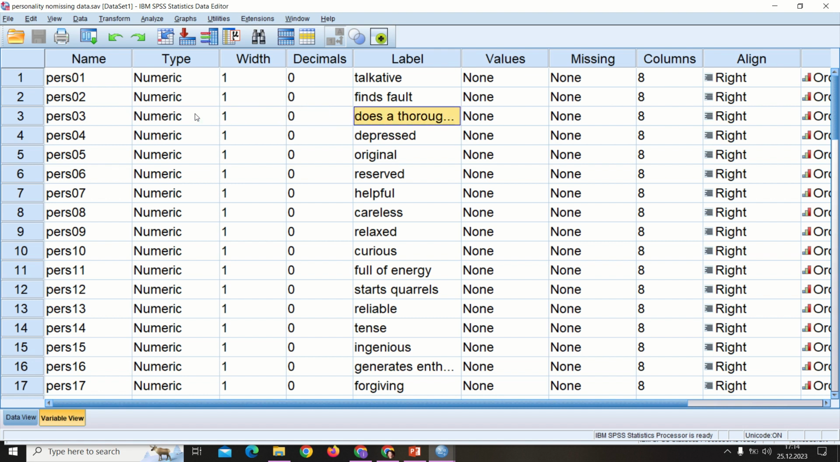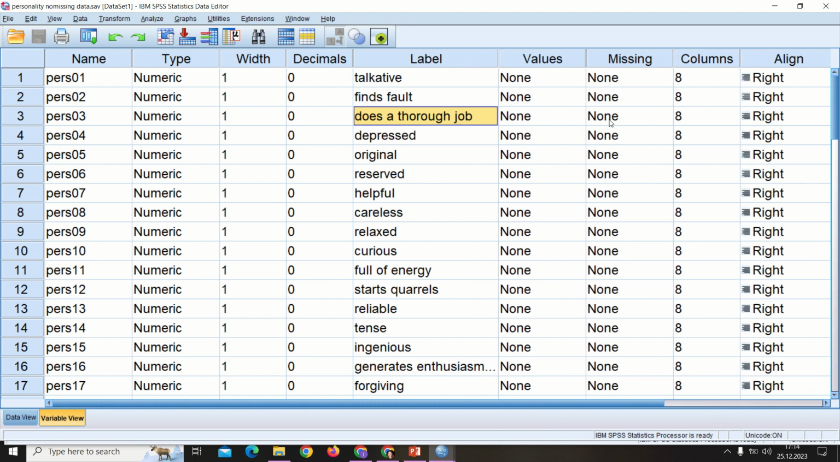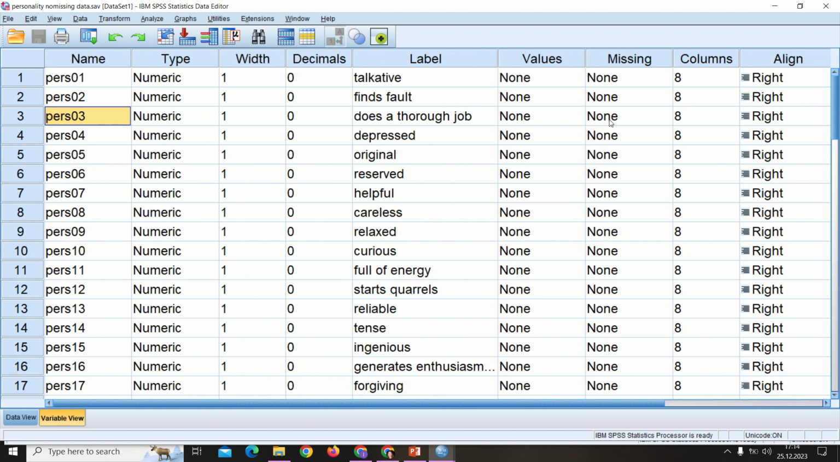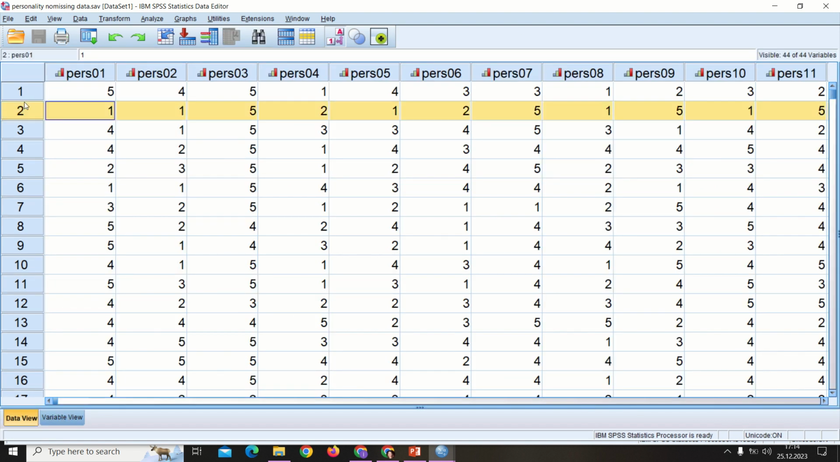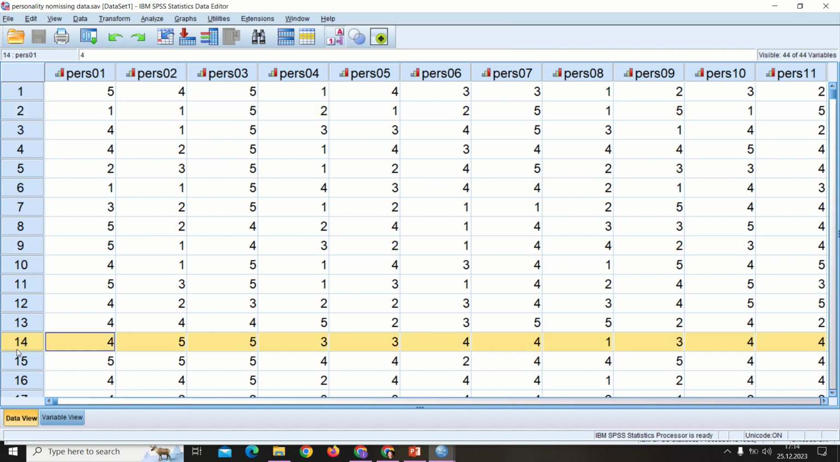This is a label, for example, a throat job, and you see that that's ordinal, okay? So these are all about this person 3. So this is all about this person 9. So we define these variables. Okay? This is one person, second person. Okay? This is another person.